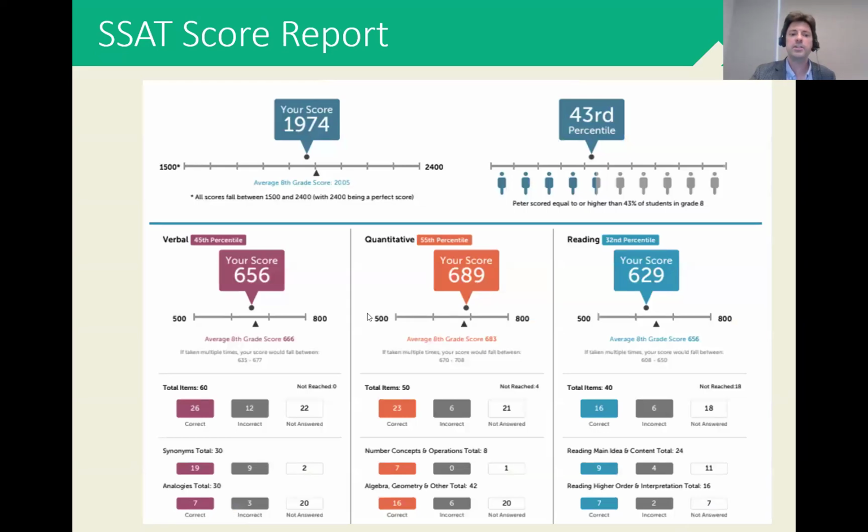So here's the score report, just to orient us, just to give you a feel in terms of what the score report looks like. As you can see, it's divided up into three different sections, right? We have our verbal section, we have our math section, and we have our reading section. On the verbal, it's 60 items. So it's 30 synonyms and then 30 analogies.